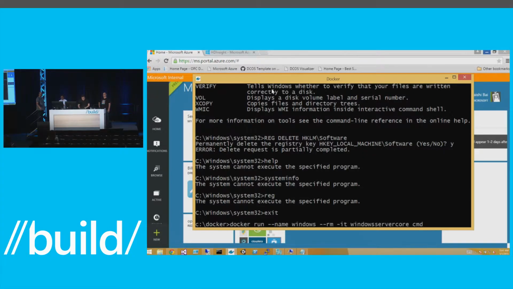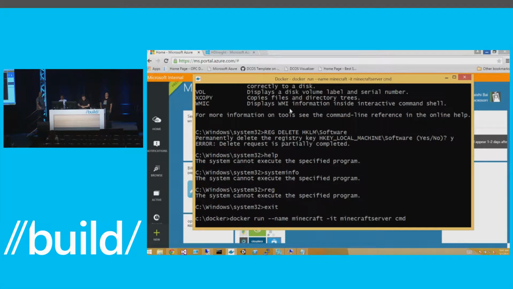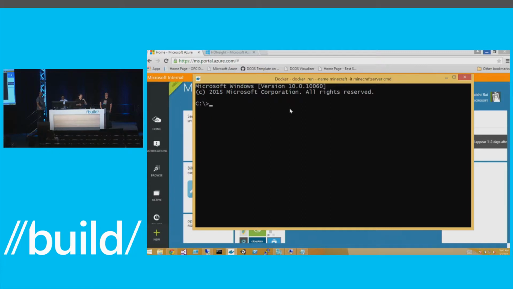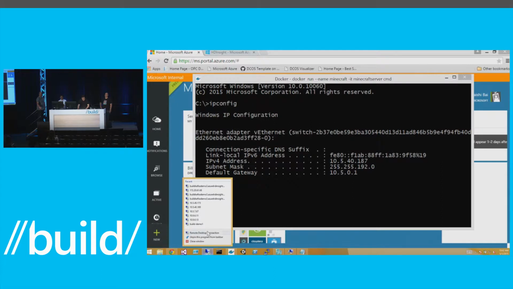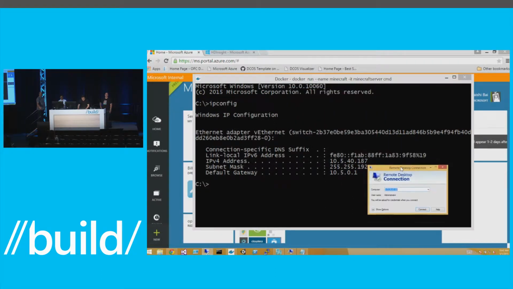But that's less interesting. Let's do some more interesting stuff. I have a container named Minecraft. Minecraft server, CMD. So this is the image I built. If you are familiar with Docker, all you need to do is to define a Docker file, define the commands and files you want to include in this image, and you build it, then you can run it. So now I'm in this Minecraft container. If I do an ipconfig, I can get these IP addresses. But instead of using a command line, I will use remote desktop to connect to this guy and see what's on it.